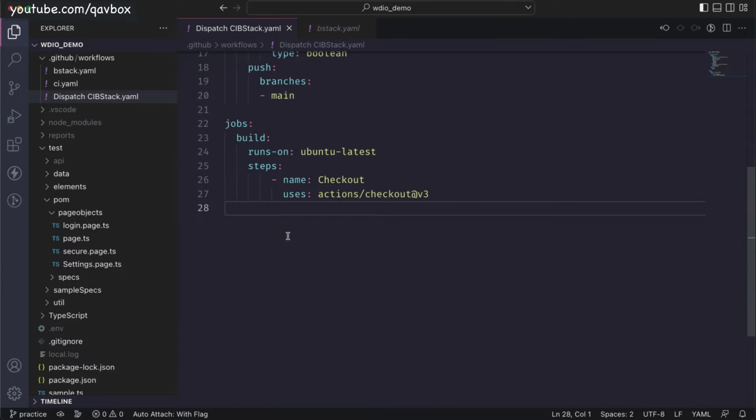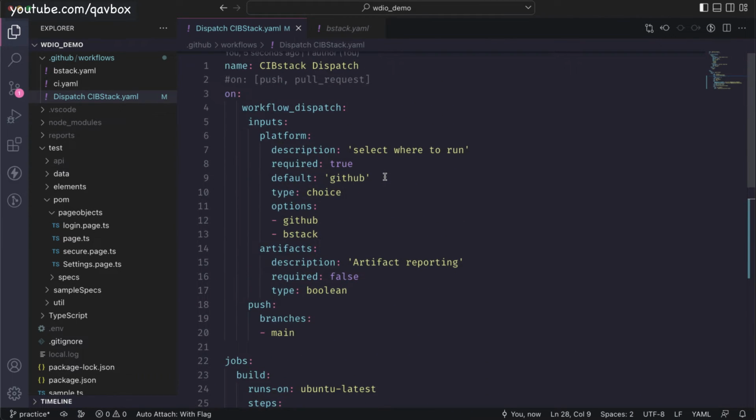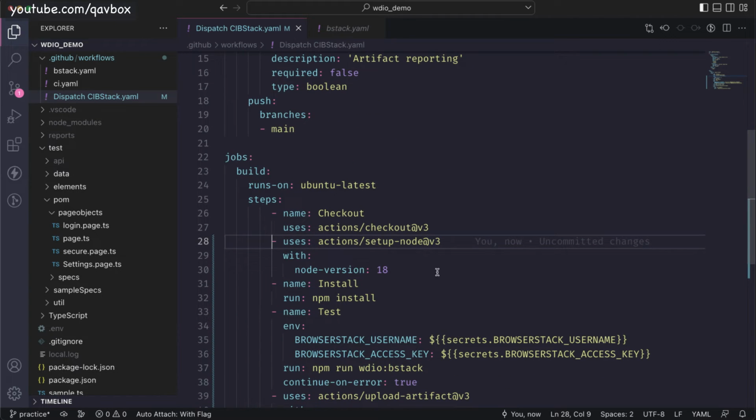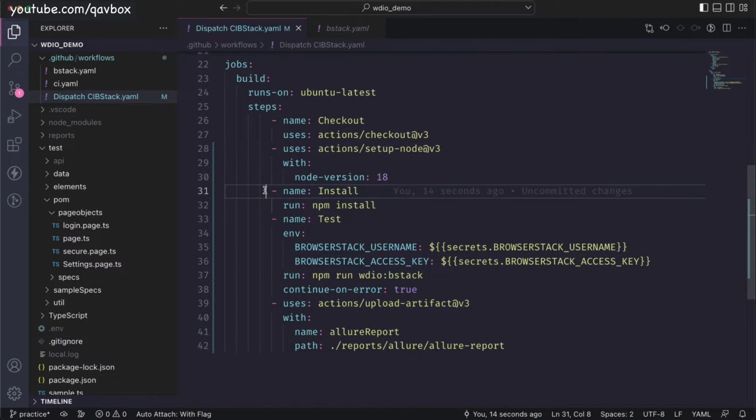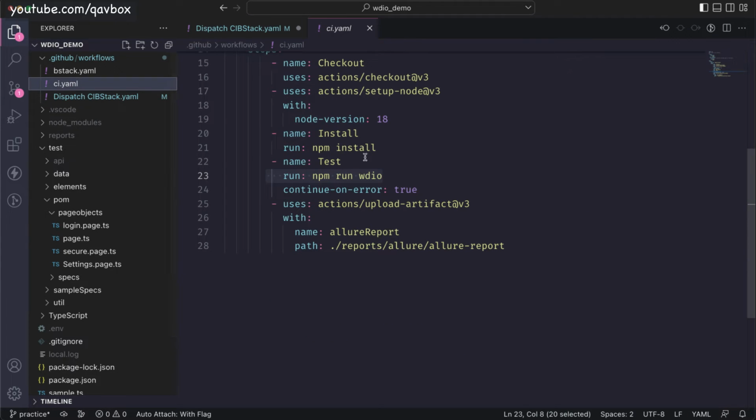So I'll make sure I come back here, I'll copy this one, and for sure it has to be in this way. Fine. Now see, checkout for sure I will be doing whether I have to run it in GitHub or in BrowserStack. Setup node also should happen with a specific version. Now this is where I'm going to change things. Sorry, even till install it is good, all the dependencies. But this particular command, this particular set will be changing based on where I want to run. For instance, let's say if I want to run in GitHub, I will be copy pasting this one here.